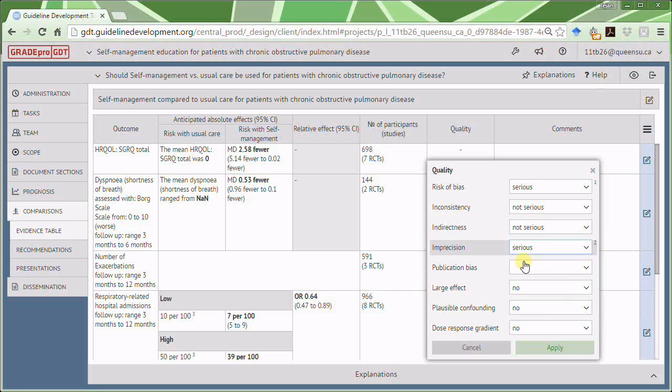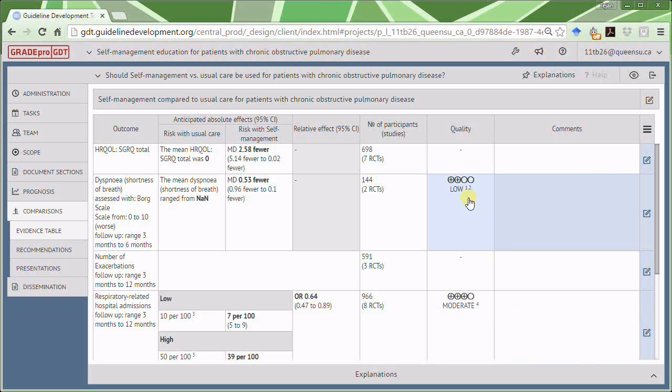Moving on, there was little concern of publication bias. You can now see that all values have been entered, so I can select Apply. You will also notice that a low quality of evidence has been entered, as there were 2 concerns across 2 domains. Now my continuous outcome is complete.